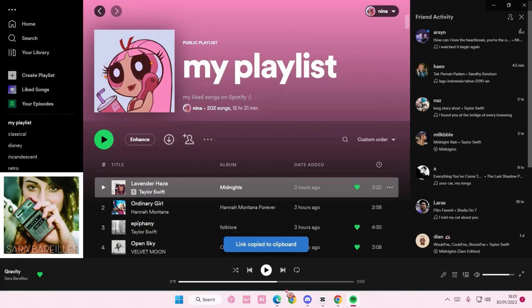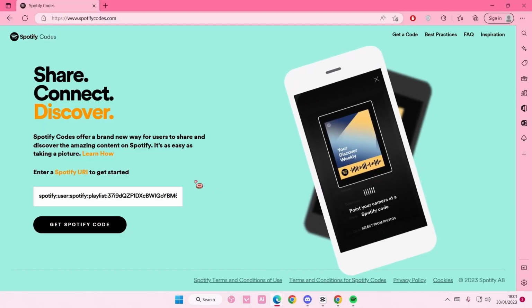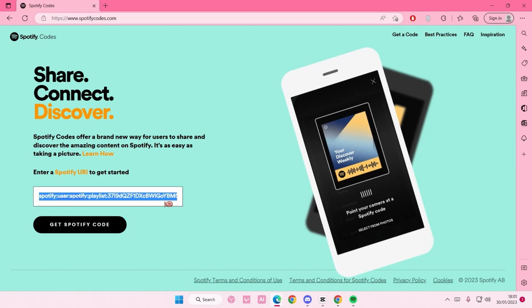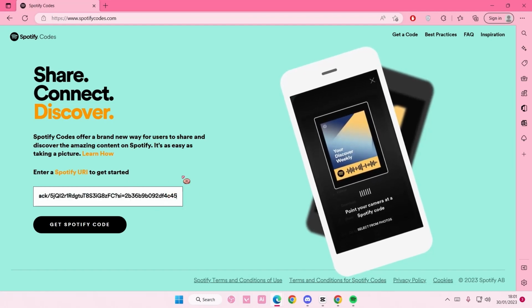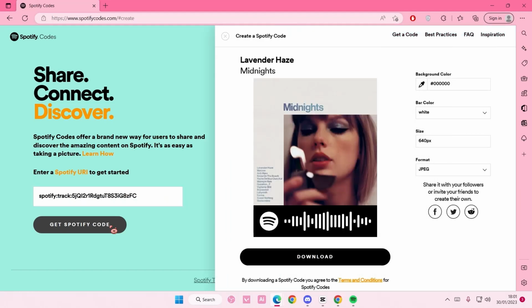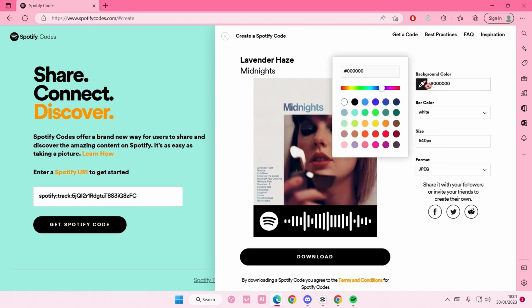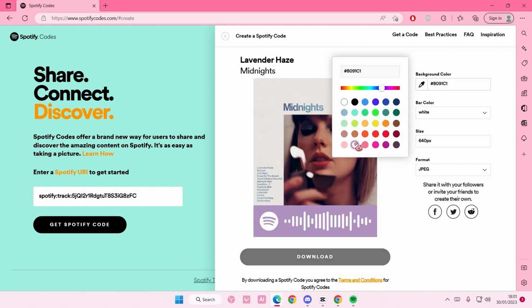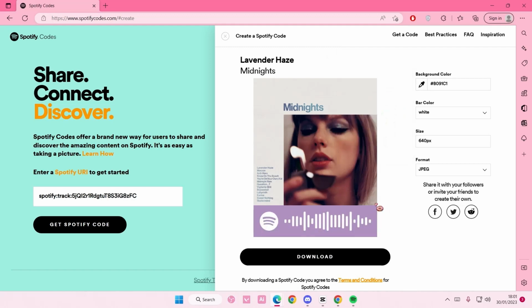link. Then I'm going to go to this website, spotifycodes.com, and I'm going to paste the song, and I'm going to select get Spotify code. And as you can see, this will pop up. You can also change the bar color if you want to, and the background color of the code, and then you can also adjust the size and choose the format.